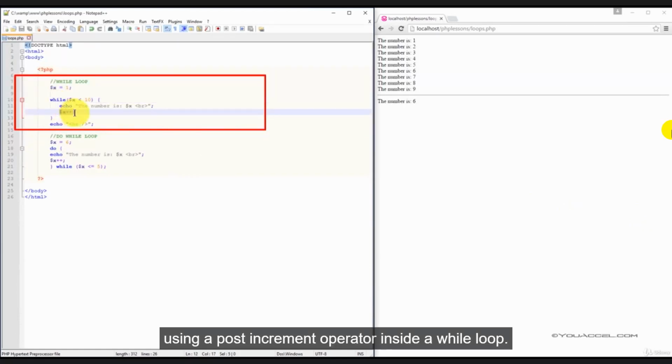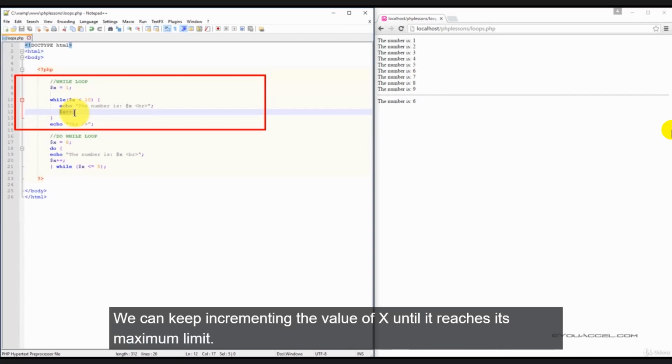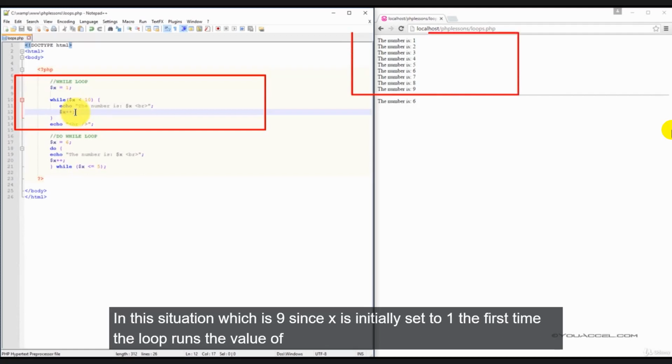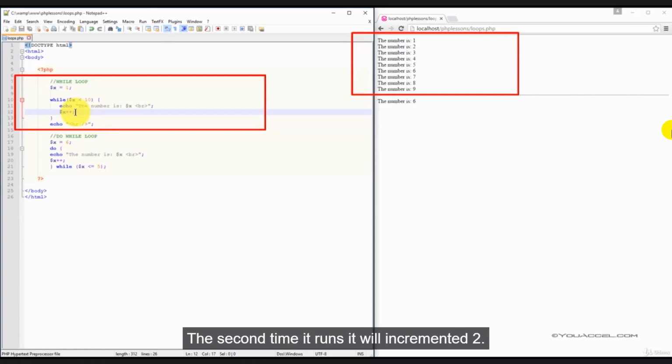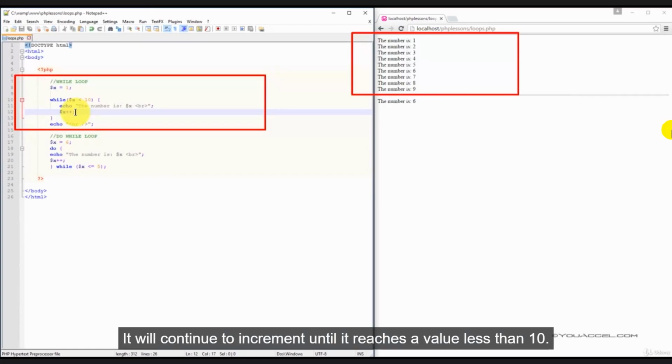Using a post-increment operator inside a while loop, we can keep incrementing the value of x until it reaches its maximum limit in this situation, which is 9. Since x is initially set to 1, the first time the loop runs, the value of x will be 1. The second time it runs, it will increment to 2. It will continue to increment until it reaches a value less than 10, so 9.